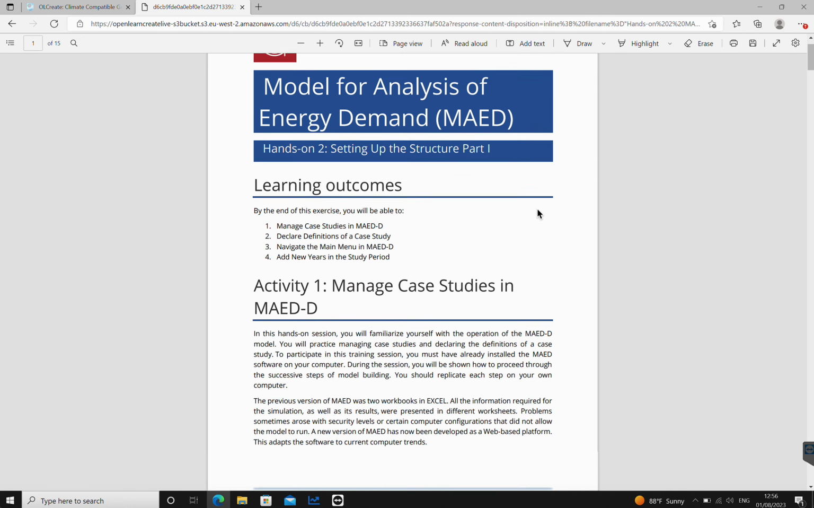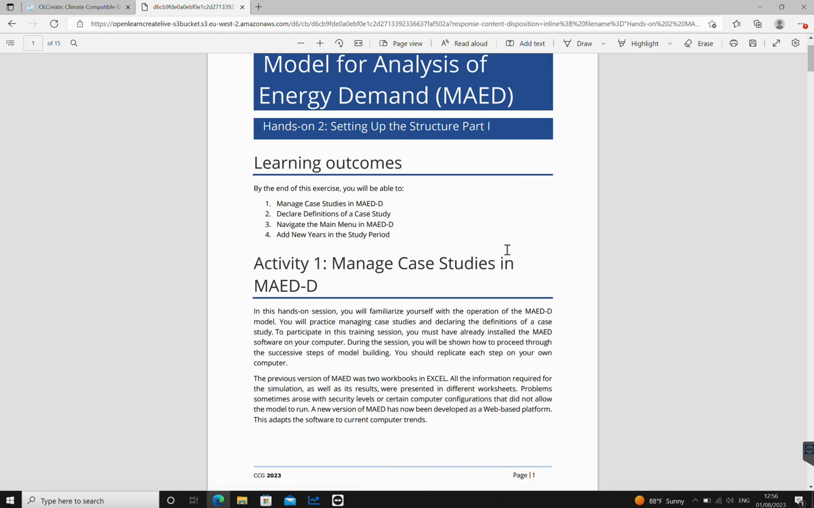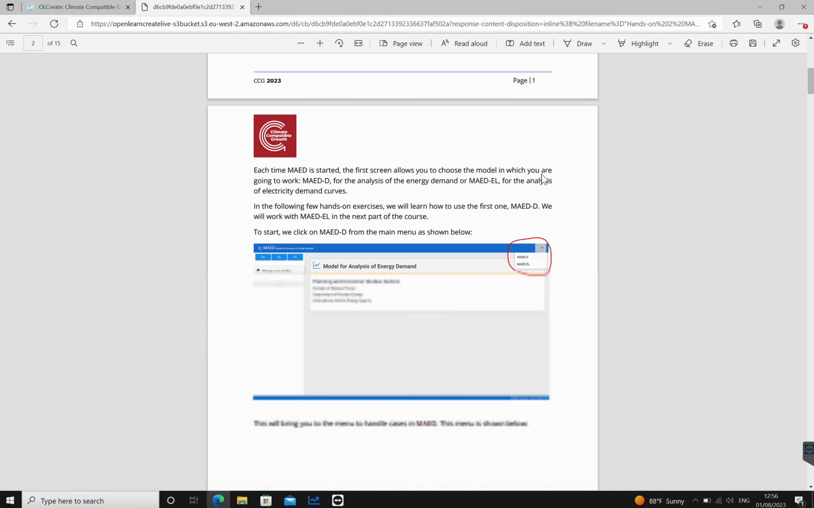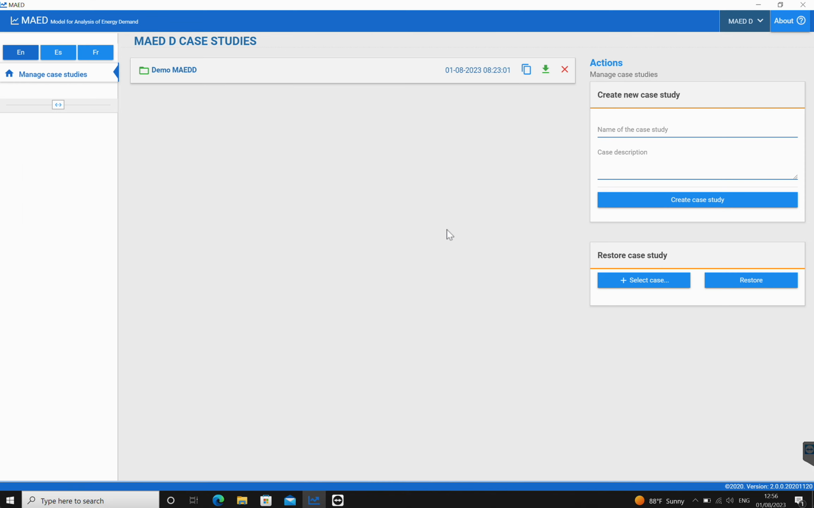So, to begin with, we're going to be looking at how to manage case studies in the MAED model. The hands-on walks through this. However, this video will be showing you the practical end of it. Please do read the information that there is on the hands-on. So one of the first things to do is to understand whether you'll be using the MAED or the MAED model. In this instance, we'll be walking you through the MAED model.